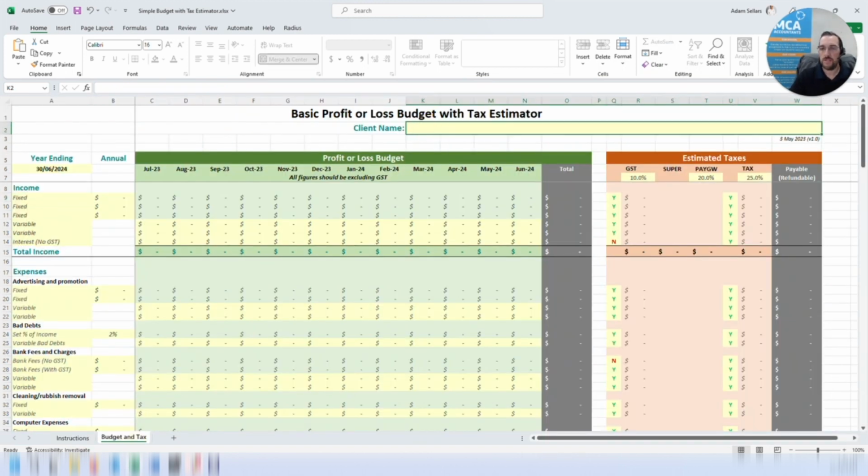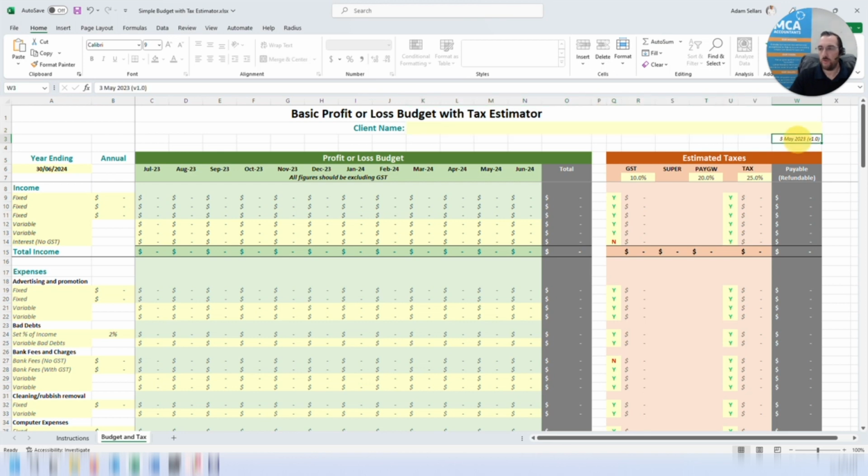So first of all, your business name up here. Got the version number of the spreadsheet there. So, when we release new ones, you might want to update it. Important that you put the correct year ending there. And of course, from that, it will filter and include all those dates there.